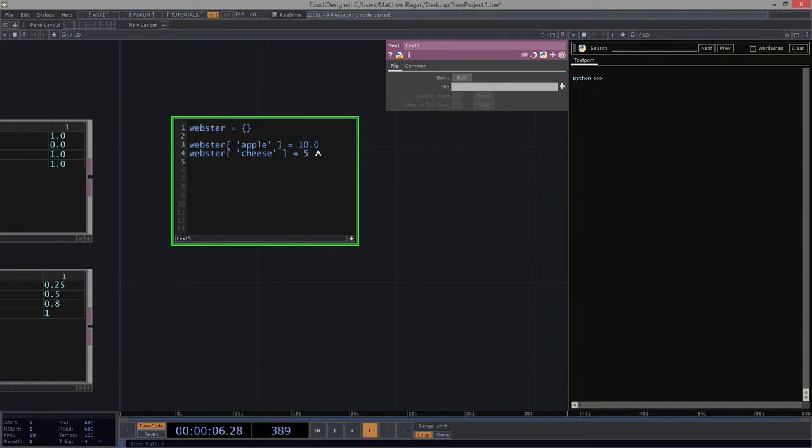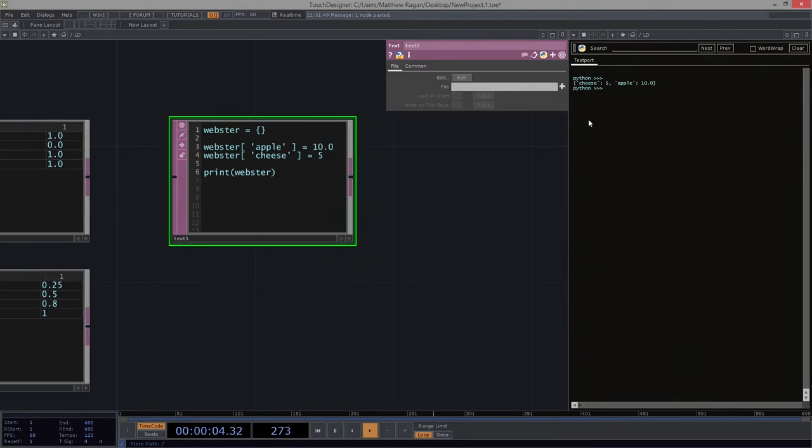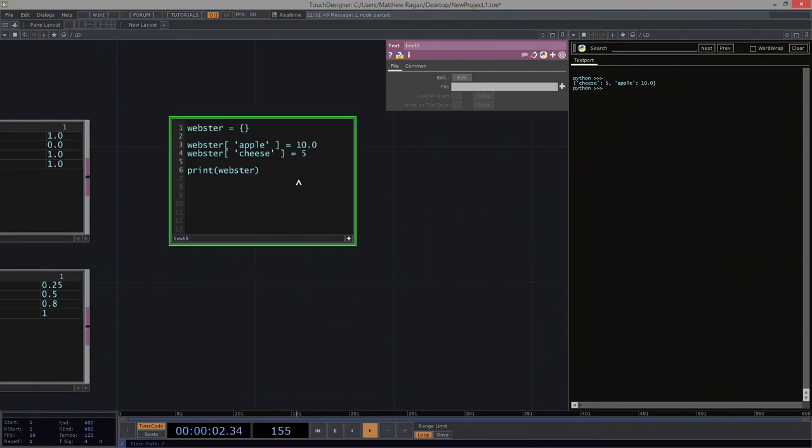And last but not least, let's print Webster. Let's print out this dictionary that we're adding things to. So there we can see that our curly brackets exist, and we can see cheese, colon, 5, apple, colon, 10. Now, if we were to, say, print out from Webster, from Webster I'd like to retrieve apple.